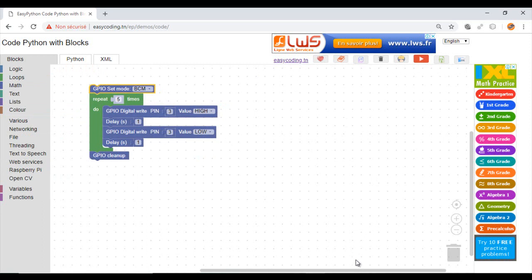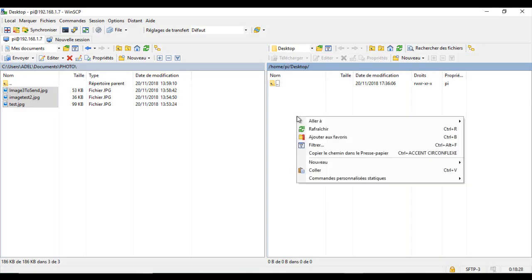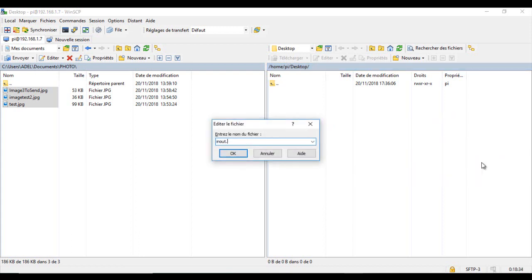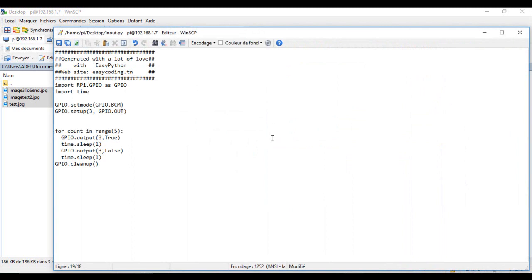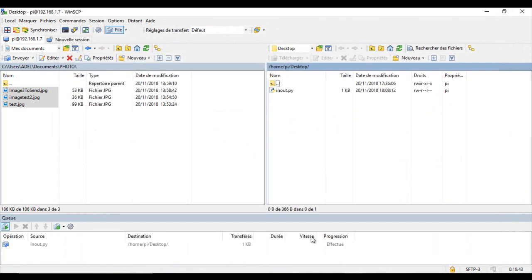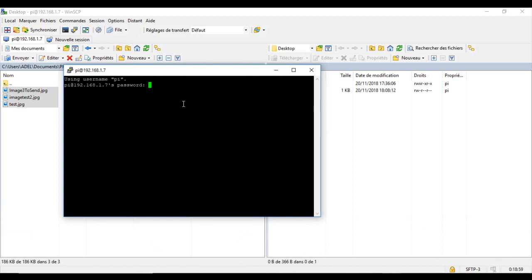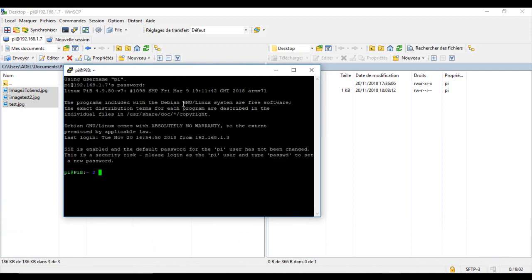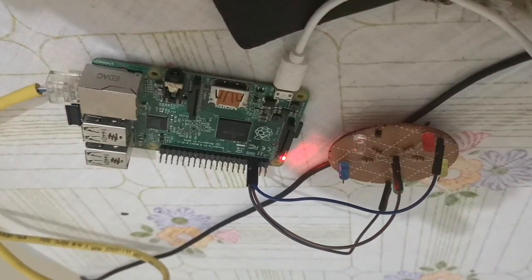Now we can send our code into the Pi and run it. We saw already how to do that. Here I'm already connected to my Raspberry Pi. And this is the result.